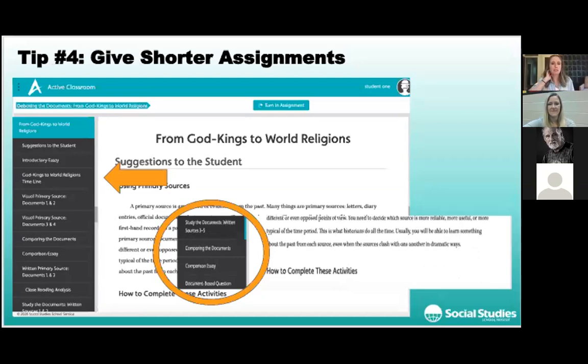But here is an activity on your screen from Active Classroom. And as you can see, there are a lot of different sections within this one lesson. And so if I assign this to students, that is going to be overwhelming. And I can think of a lot of students who would just be like, I'm not doing that. They would go about their day.